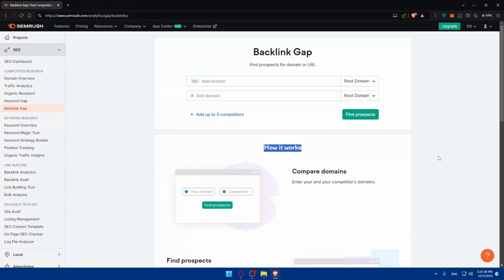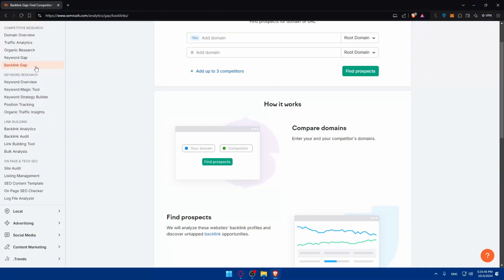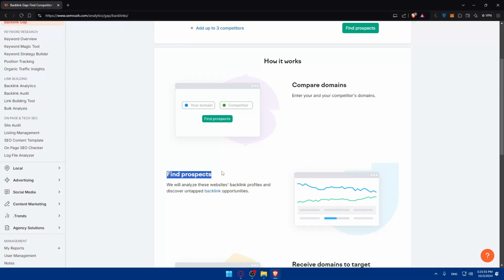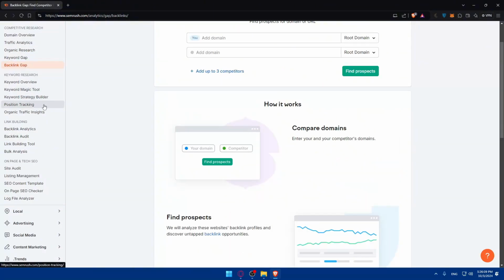Of course, how it works: any tool that you click on, if you scroll down, you'll find some headings that will explain to you what this tool does. For example, this backlink gap, what it will do, basically, how it works, it will compare domains: enter your domain and your competitor's domain. It will find prospects. We will analyze these websites' backlink profiles and discover backlink opportunities. And also, we'll receive domains to target, so you'll receive a list of domains to target in your link building campaigns. As you can see, this is what we will do.